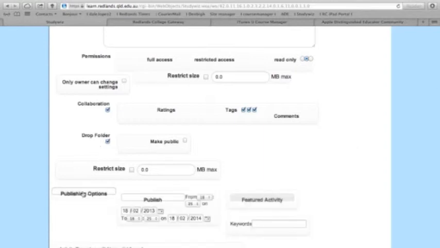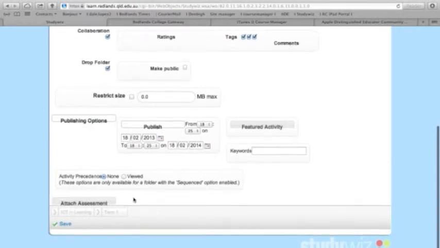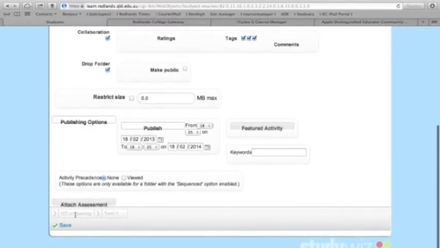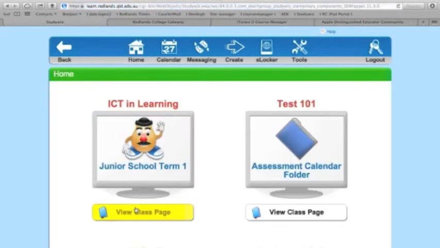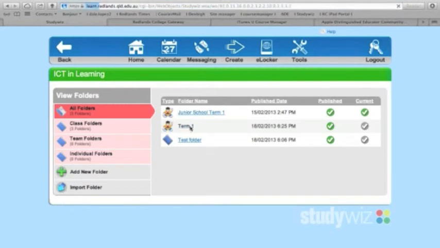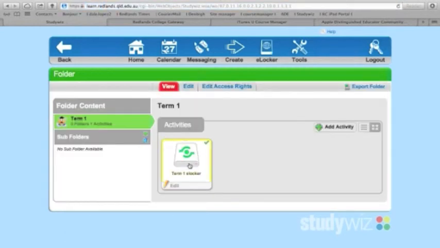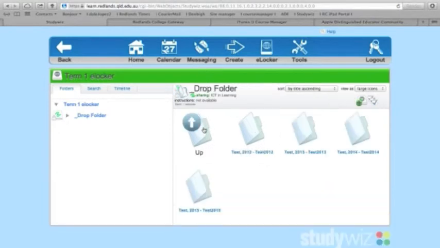You've got some other options here, publishing options, when it's available. And once we've done that, you'll see it's going to go to my ICT and Learning Term 1 where I want it. I'm just going to go save. You'll see it's saved. Now the best way to go is go back to home, go back into the view. So this is refreshing it. I'm going to go view all folders. There's my Term 1. You'll notice here's my e-locker. Now if I tap on that e-locker, you'll see here it's got a drop folder. If I tap on that, you will see each student.